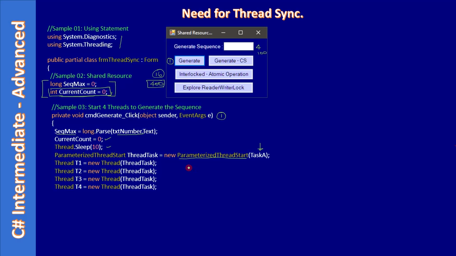Alright, here is the ParameterizedThreadStart, and we created a thread task, and the task A function is not yet created. There are 4 threads, T1 to T4, and all use the same task. Next, we start all 4 threads, and if you see here, we are passing the parameter. The parameter here is simply a string. So we are passing the strings A, B, C, D.